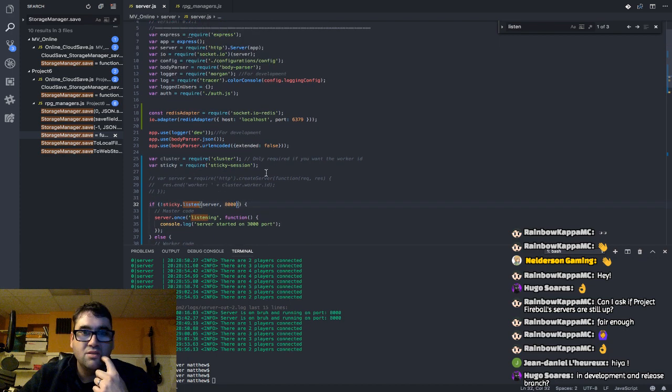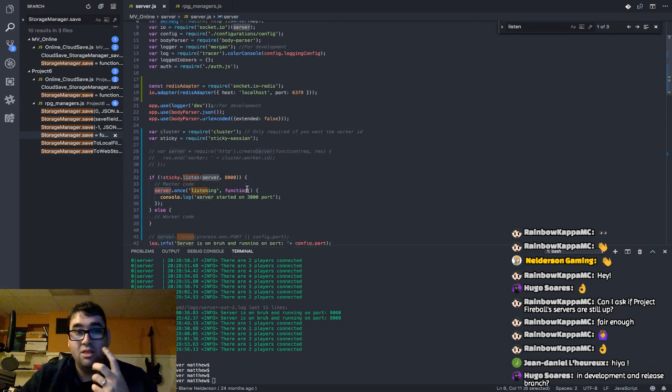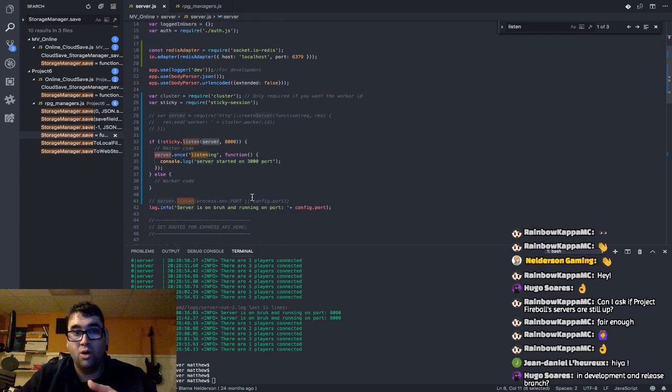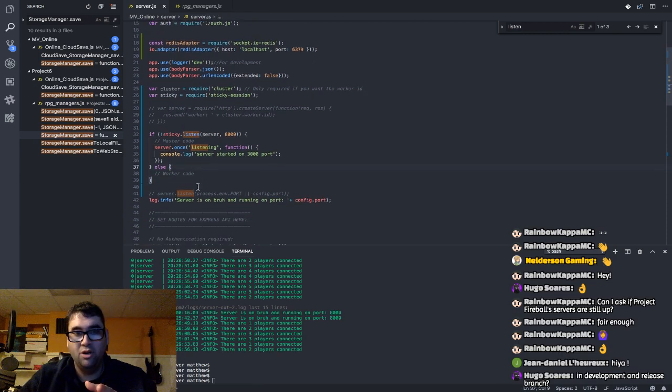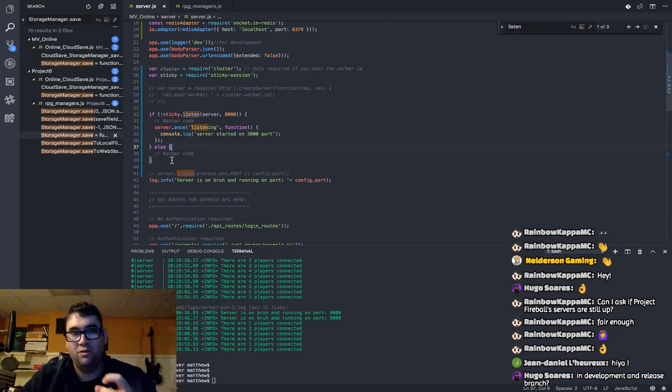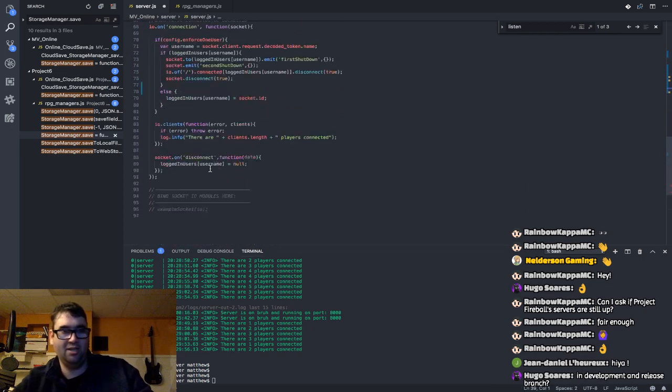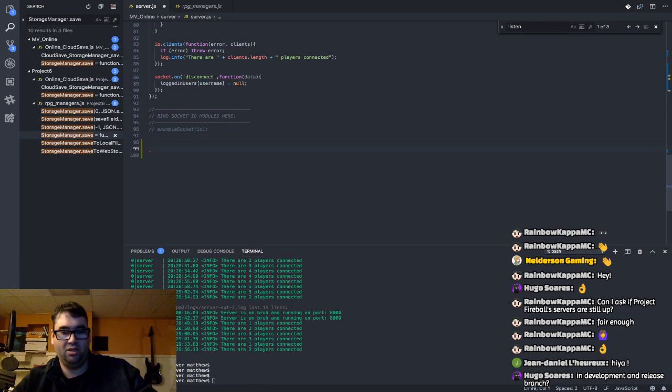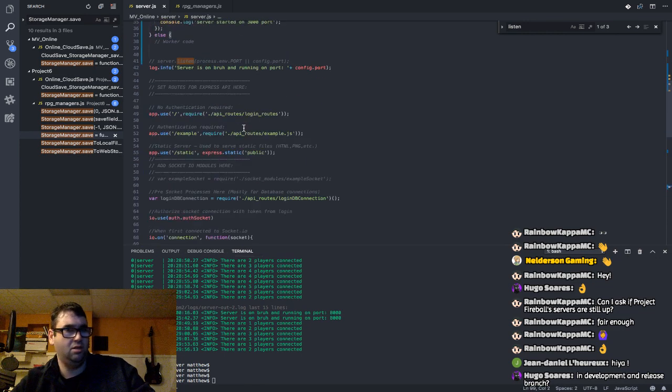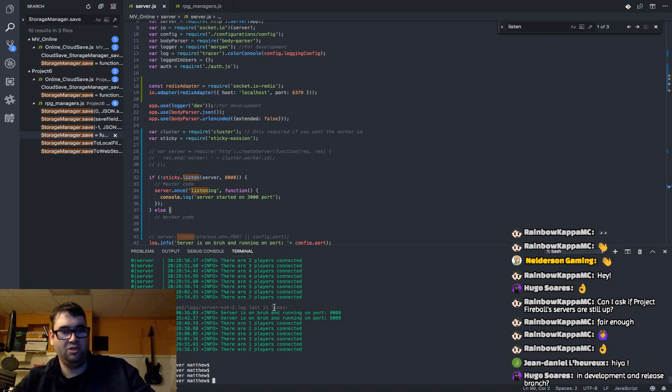Server, the create server, but we have server up here, which is actually creating the HTTP server. This should work. Now with this worker code is where we put all of the rest of our code. So if we get rid of that, we throw it down here, that should work. And then we just need to remember to install sticky session. Very important. I have to install clusters. I'm pretty sure cluster is a built-in thing. We're gonna find out.